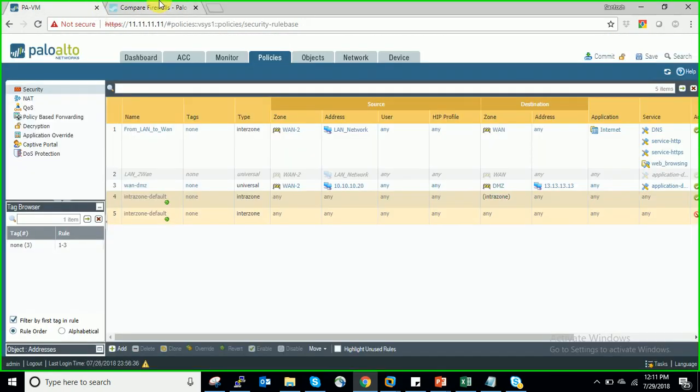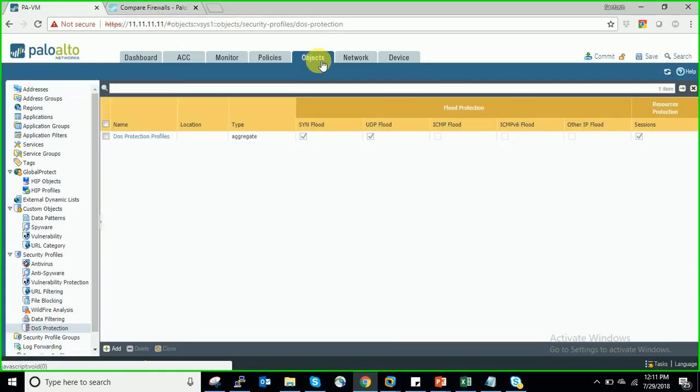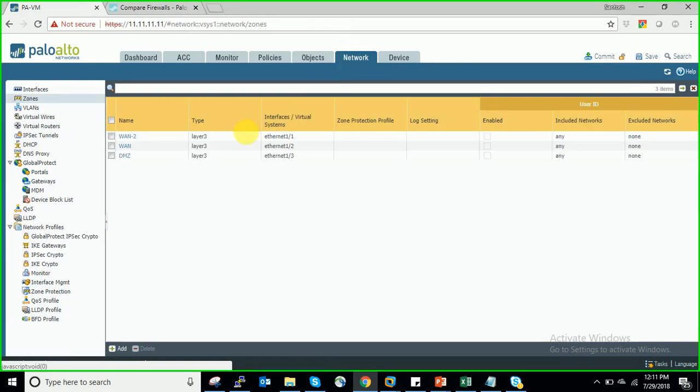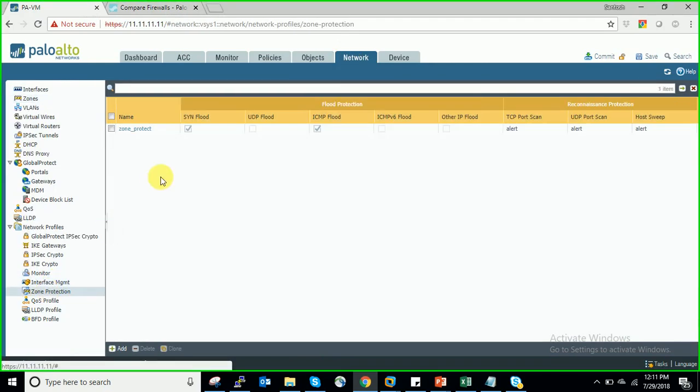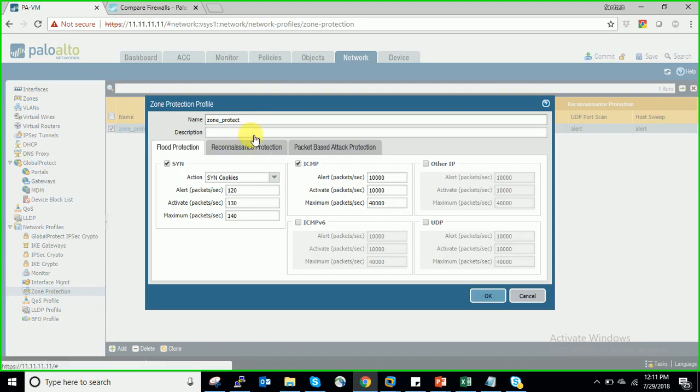The first thing we need to do: the attacker is scanning our ports, so there is one thing called zone protection, which we can apply to protect our zones. We will apply this policy. This is the zone protection policy. Zone protection and DoS protection have similar functionalities and similar options, like flood protection there also. About this I will talk later.